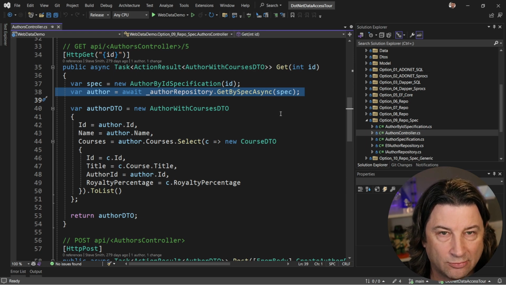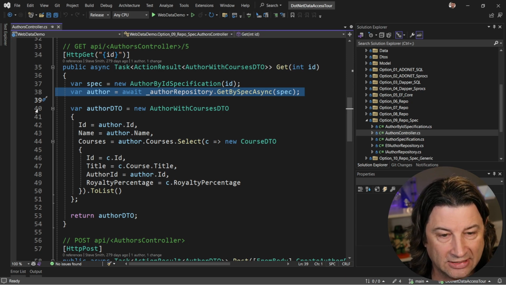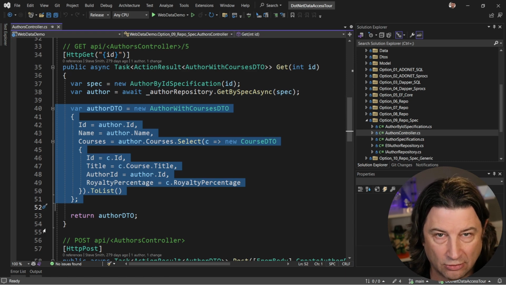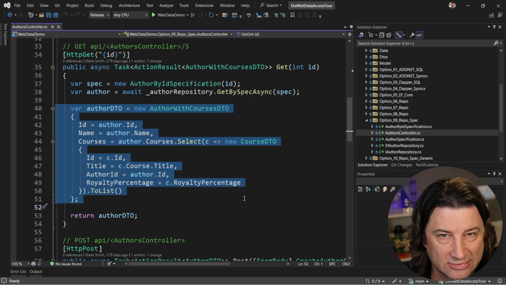Now, in this case, we're not adding mapping to the specification. We're going to let that happen outside. And so you'll see here when I need to get back a DTO, I'm going to do that mapping logic myself inside the controller in this case, but wherever outside of your actual repository implementation. That's usually where I prefer to do it anyway, since a lot of times these DTOs don't really belong as part of your data access logic or your domain logic. They're usually part of your web API or your UI layer.